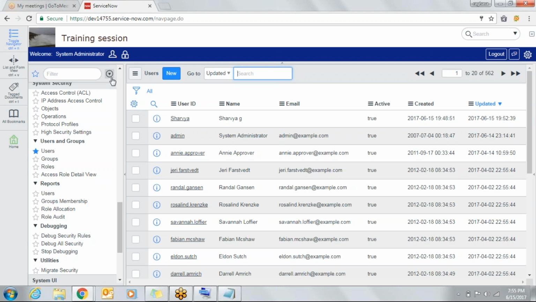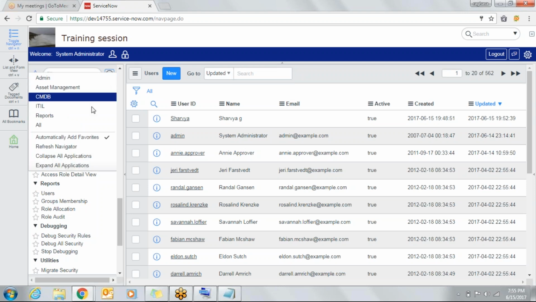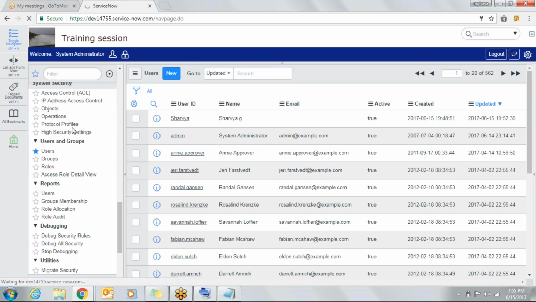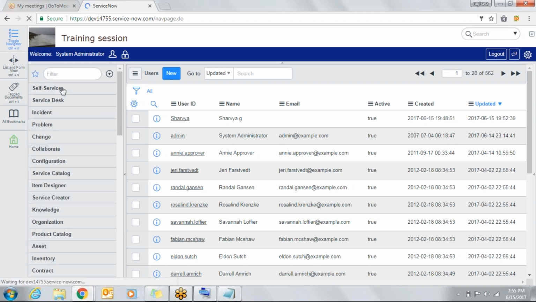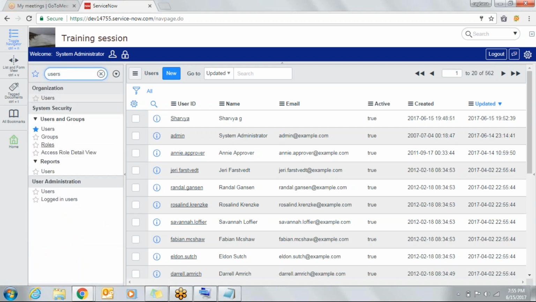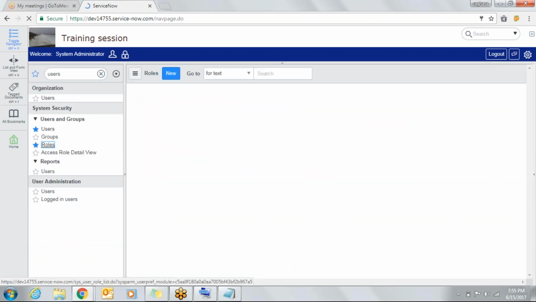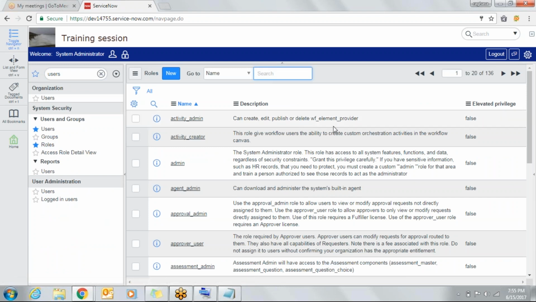So this is the main advantage. In ServiceNow, the main importance is the roles. Depending upon the roles, we will give the application access. So you can see here, when you go to the users, click on the roles. Here, these are all the default roles. There are 136 roles. So you have to read what the activity underscore admin role will do.